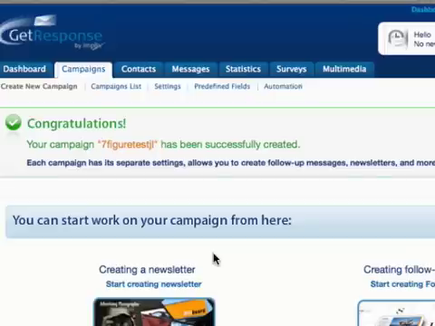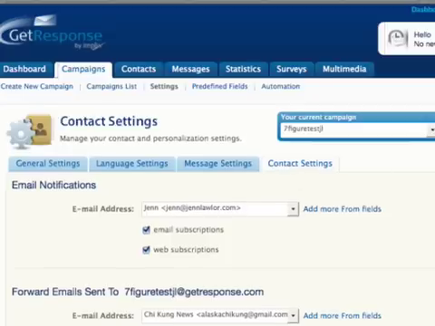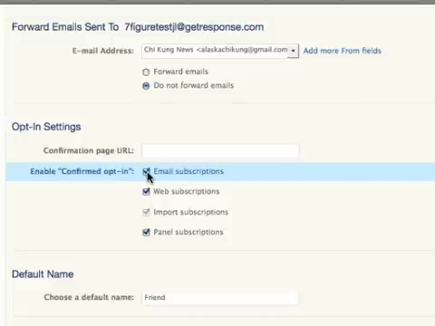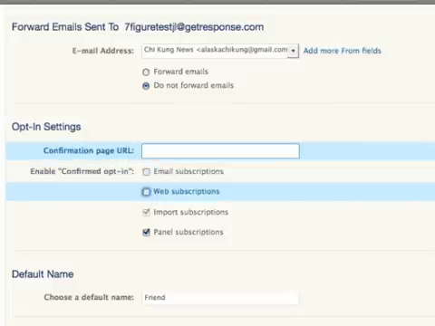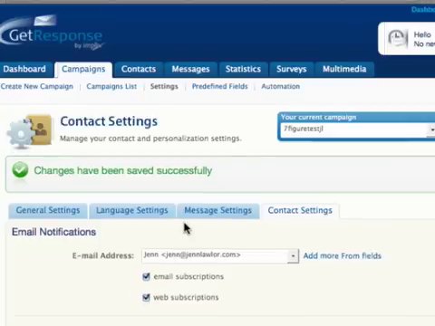The next step is you're going to need to set your campaign settings. So you come up here to campaign, settings, click. And the only thing that you really need to do is to change the contact settings. Come over to this tab, scroll down, and uncheck under opt-in settings, email subscriptions, web subscriptions, scroll right down and click Save Settings. Boom, I've now got a brand new campaign set up.